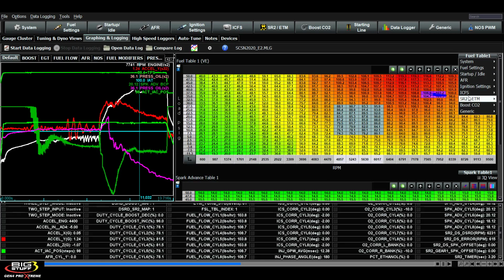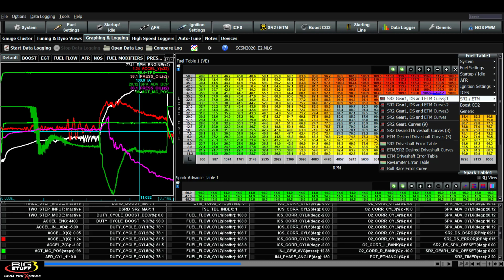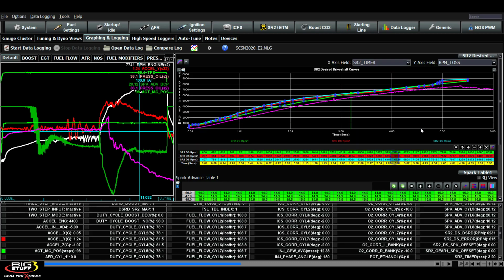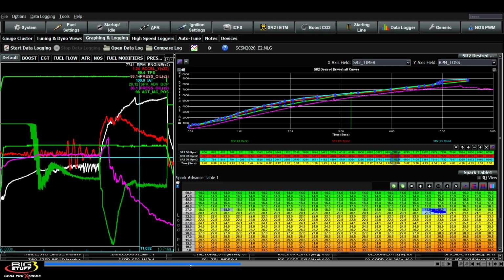So now what we want to do is go to our traction control settings here, and let's say we have an SR2 desired driveshaft table, and we want to load in our driveshaft curve, okay? You can see here that these are the actual SR2 driveshaft curves for this vehicle, and the purple is the actual driveshaft curve itself. Now, how do we get that in there, okay?